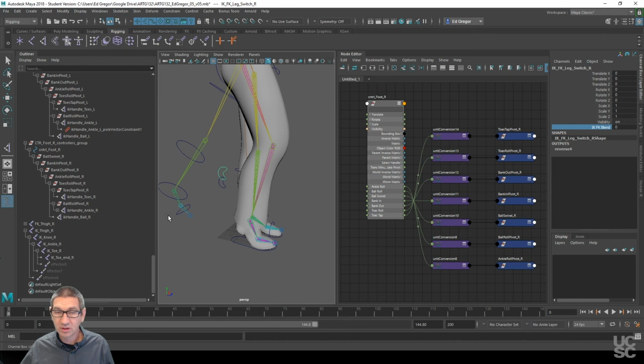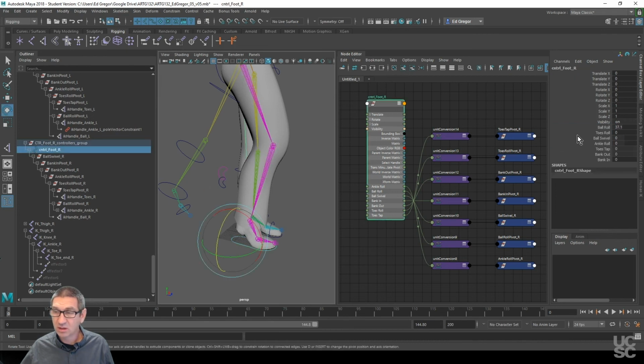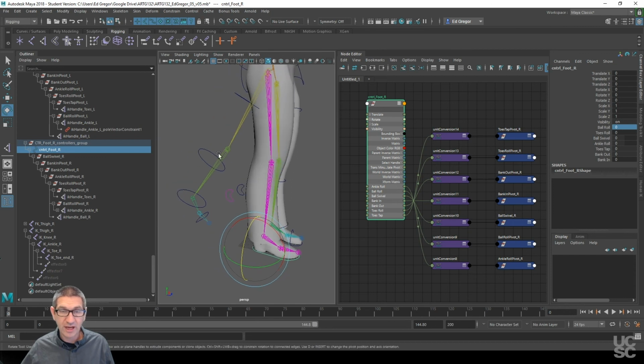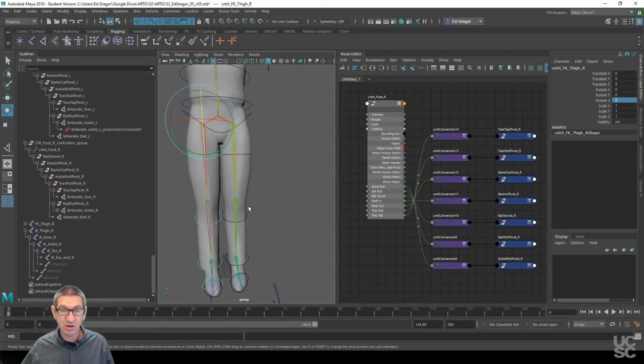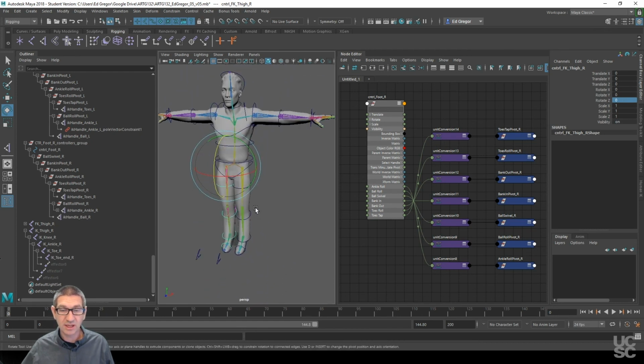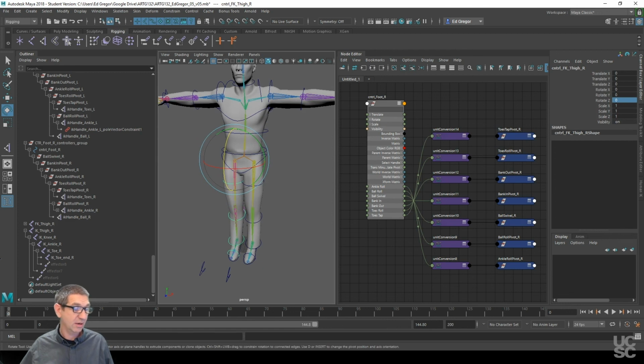So IK blend at 0, reverse foot attributes at 0, rotate on the FK at 0. All right, so that's mirroring it all, and that should help us when we get to animation. Hopefully that helps us in animation, that everything works correctly.